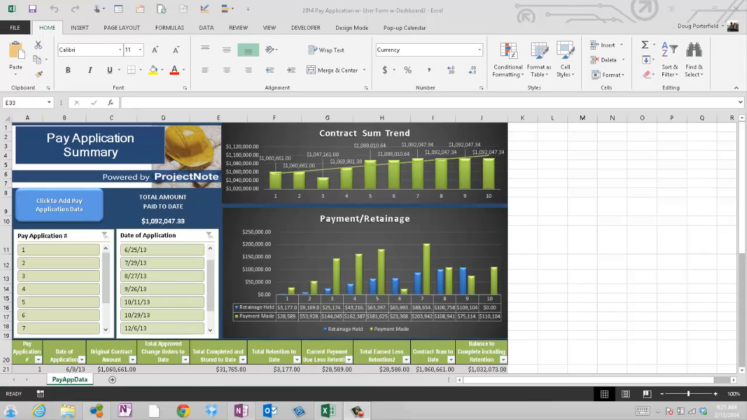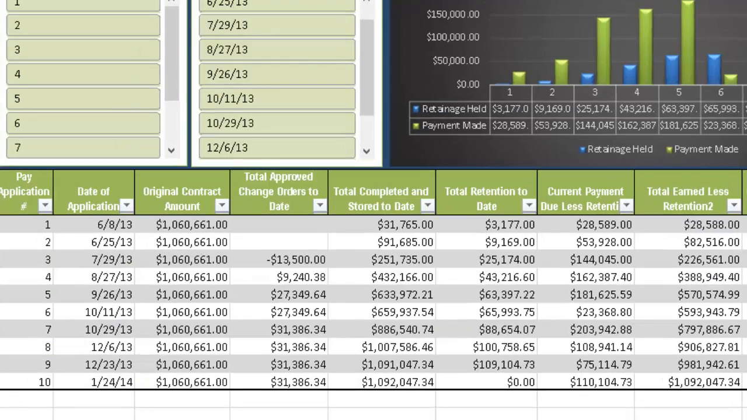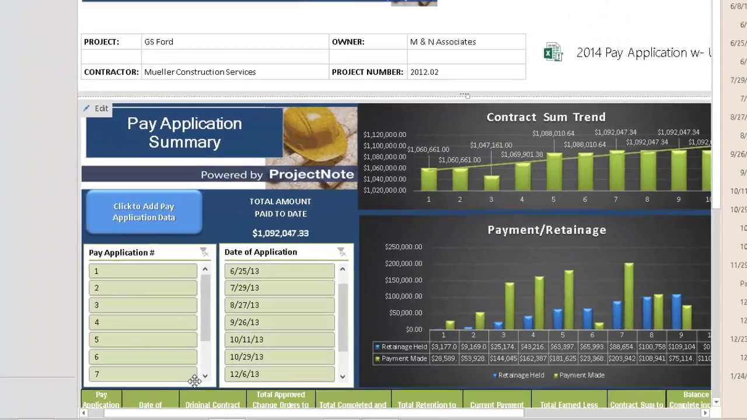Now that we've added our information in the log, we have to save it for it to be embedded with the new information in ProjectNote. Select Save. And let's maximize ProjectNote. And you can see now in ProjectNote our screen has been updated in our log with all the information from pay application number 10.